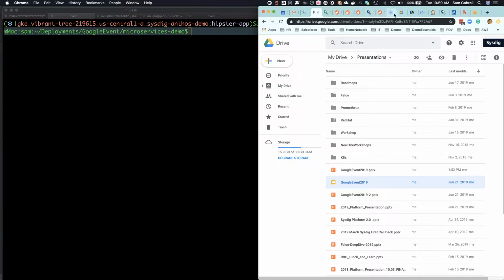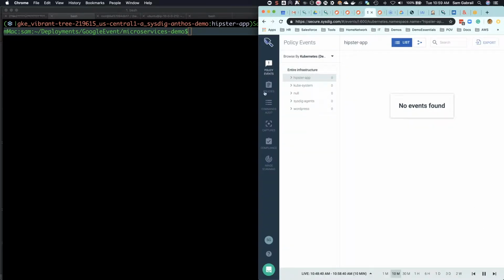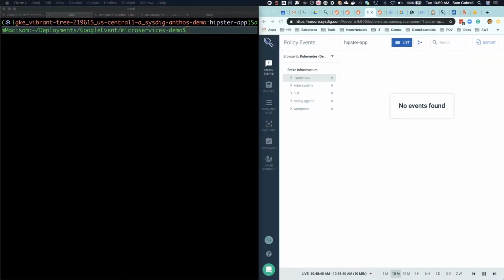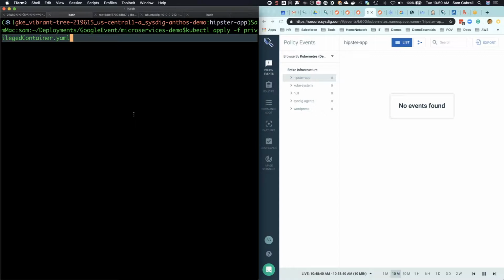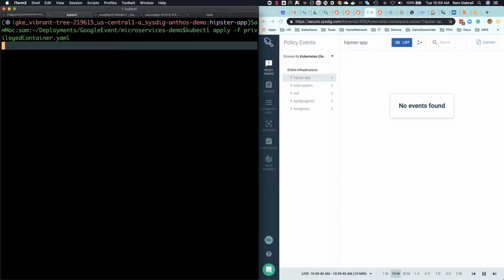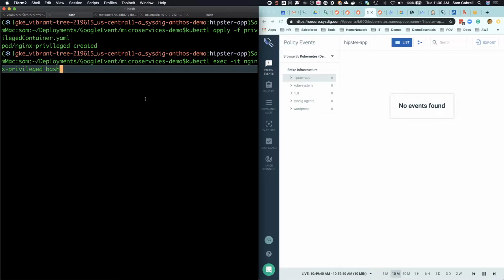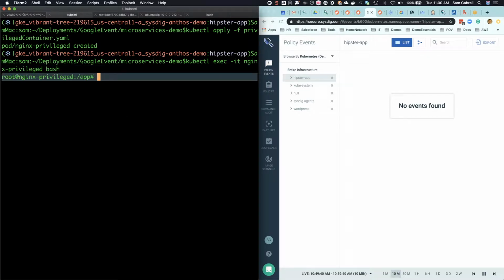Okay, so I have my Sysdig console here, and I've got my terminal as well, and I'm going to run a few commands. Okay, so the first command, I am doing a kubectl apply for a YAML file that will basically create a privileged container, and then I'm going to exec into that container. Now that I'm inside this container, I'm going to run a few commands as well.